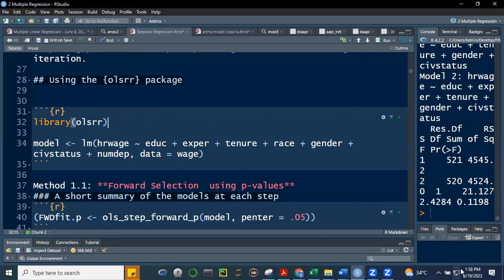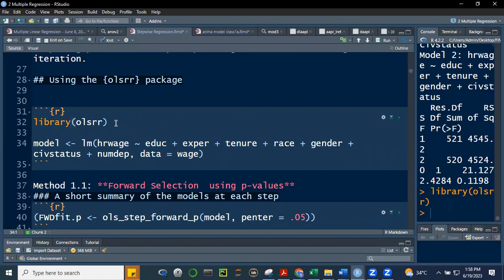Okay. Natatago yung clock kaya hindi ko alam kung anong oras na. Okay, kindly run this. If you haven't installed that package, kindly, you know what to do. Install that package. Then, i-library natin.